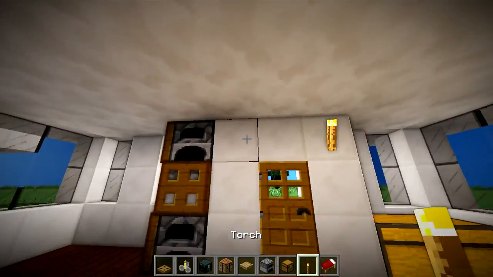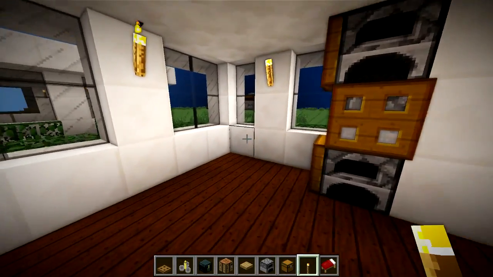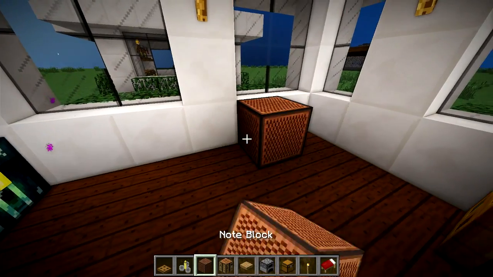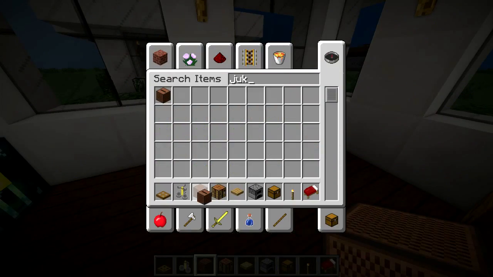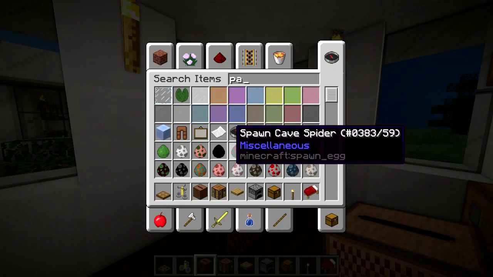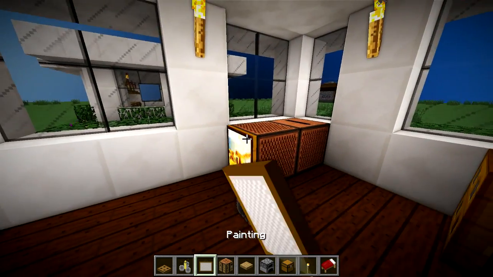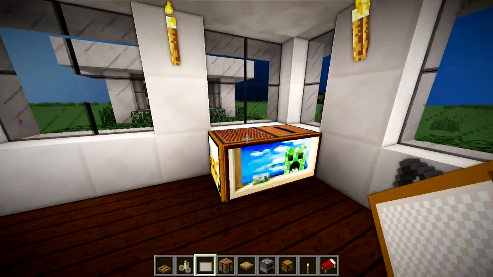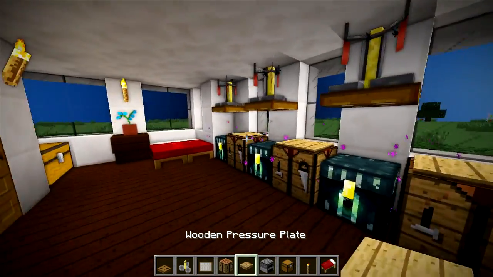And then you can do 2 torches right here. You can do a torch right there, a torch right there. And then in the corner here, I basically took a note block, and then I took a jukebox. And again, you can just do whatever you want with this interior. I'm not really super good at modern interiors, but I think I did something that's sort of cool, maybe. I don't really know. And oh, it makes a cool little noise. Cool. Awesome. Well, that's basically it for this interior.